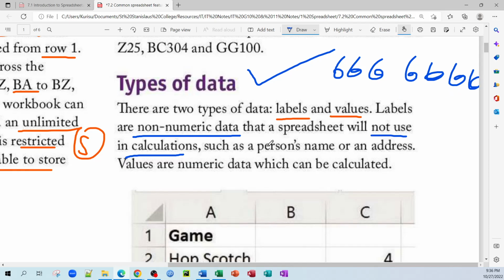So, even though they are numbers, there are certain situations whereby certain numbers will not be used in any calculation. Hence, they are going to be treated as labels, which are called non-numeric data. Are we clear on that? Yes, sir. Now, give me some other examples. What are some other numbers that don't make sense to calculate?